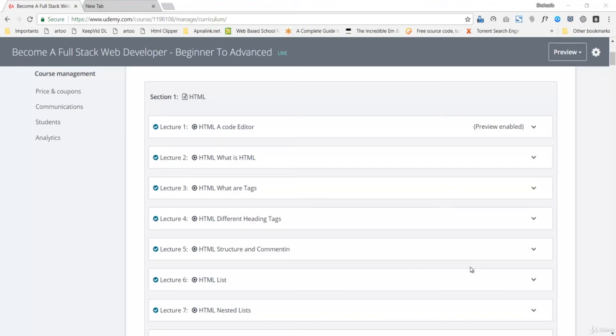Welcome back everybody. So guys, in this lecture we're going to talk about what's in this course. It's the Become a Complete Full Stack Web Developer, Beginner to Advanced course. As you can see from the title, you're going to become a complete full stack web developer, and you need to be a beginner. You do not need to be on an advanced level. So from the beginner we are starting.